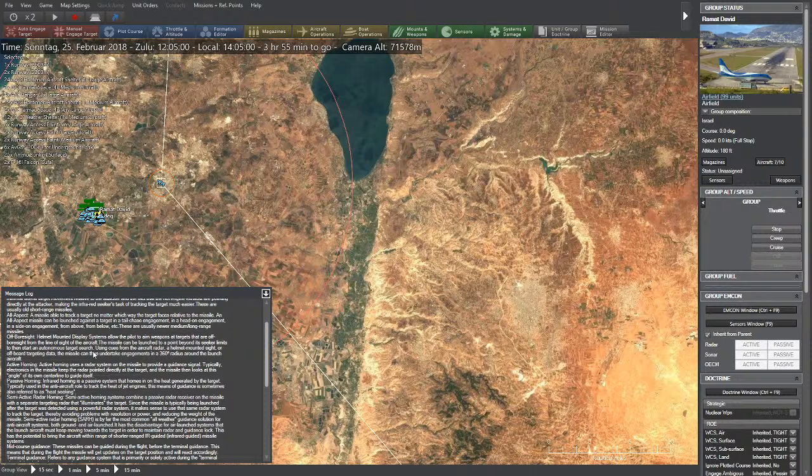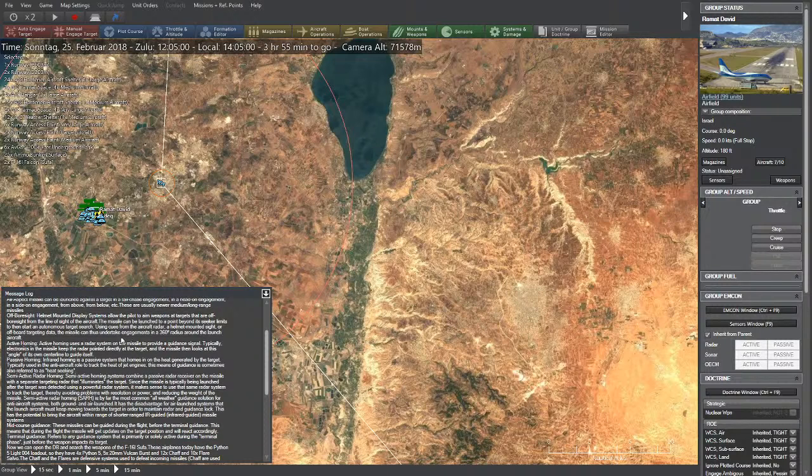And then after a certain time, if it cannot identify a target, according to this text here, it could start an autonomous search. It could turn on its sensors, whatever it is, infrared, radar, and start seeking a target on its own. Using cues from the aircraft radar, a helmet-mounted sight, or off-board targeting data, the missile can thus undertake engagements in a 360 radius around the launch aircraft.